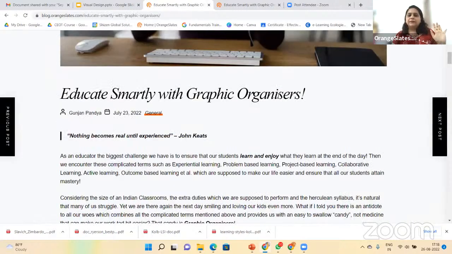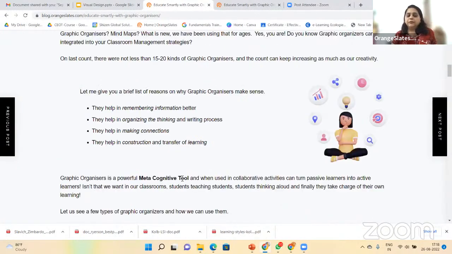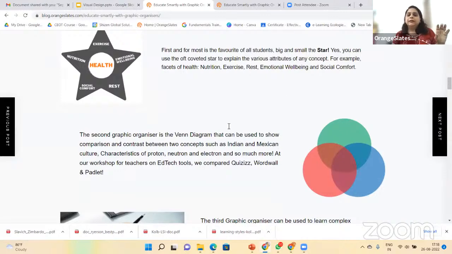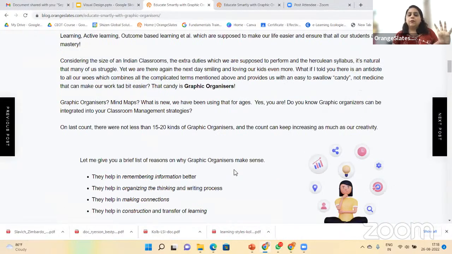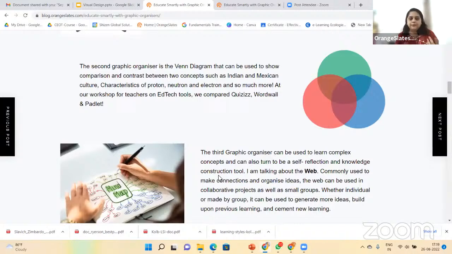If you see, the session has clear, bold topics. Some parts of it are bold: learn. So you're trying to emphasize these terms, like if you use them you learn and enjoy, then it's a metacognitive tool. Then the different kinds of graphic organizers are bold, but some things are italicized. Why are they not bold? Because you want to create a difference. So the uses of graphic organizers you have italicized, and the important points you have bold. So these are some of the principles of design that have come into use.